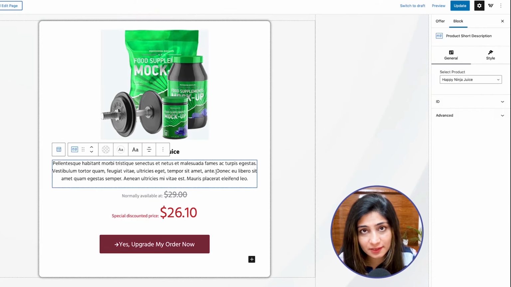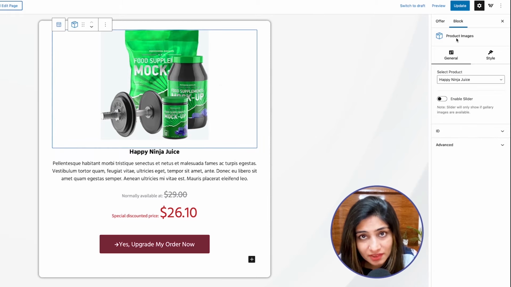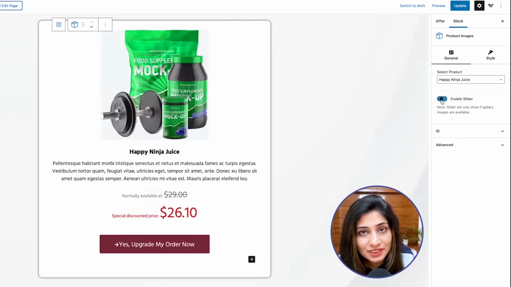Here, this product description is getting directly pulled from the WooCommerce product detail page, and it is getting shown on the one-click upsell offer page. So this is the Gutenberg block for product short description. Again, in style, you have all the options available. And this is the product image Gutenberg block. If you have more than one image, you can enable slider here, and then all your images for that particular product will get displayed. And mind you, you do not have to add the images here. They all get pulled up from your WooCommerce product details page.